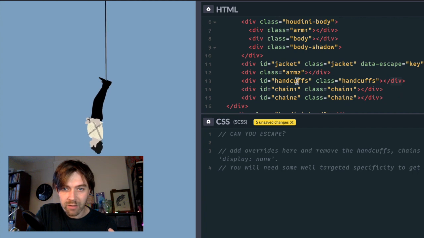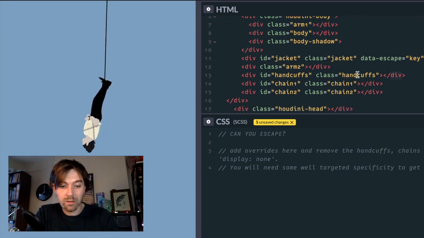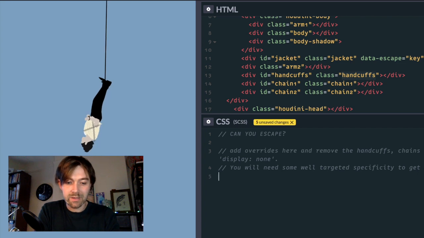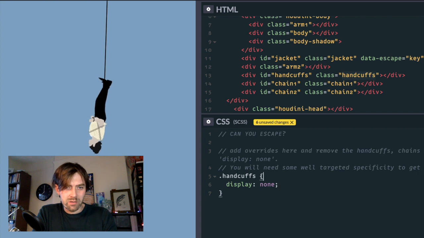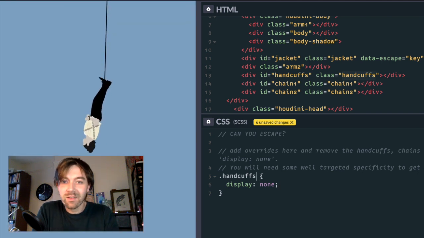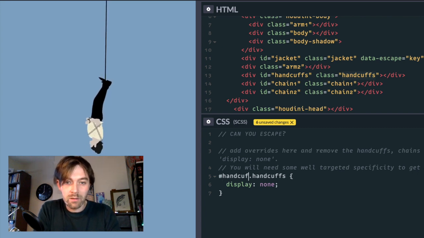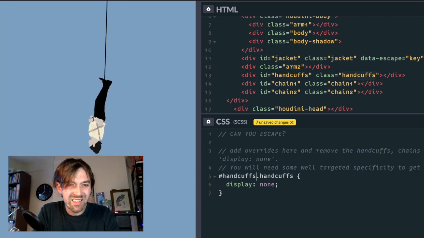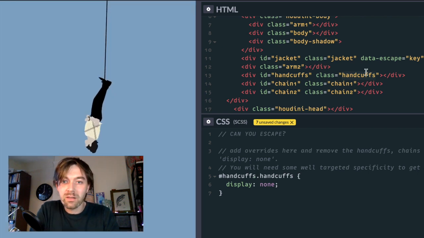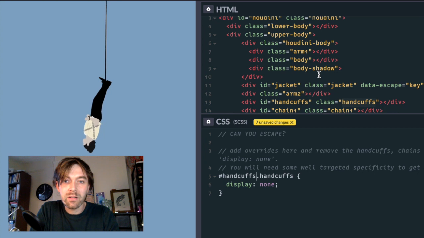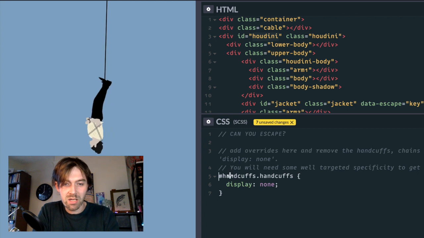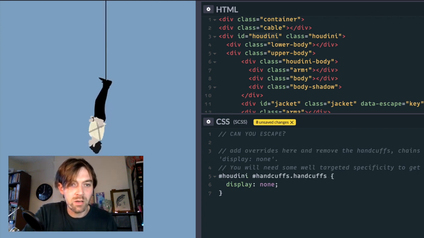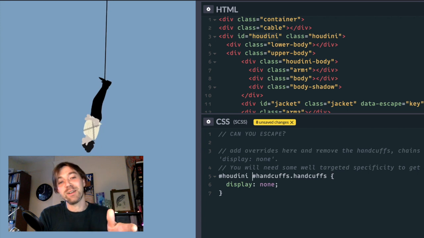We're going to try and get rid of these handcuffs which he's shackled with. So I'm going to set handcuffs to display none. I don't imagine that works. No. However, there's an ID, so I'm going to try that. No. So then let's see, is there a parent? There's a parent div with the ID of Houdini. Does that work? Yes, there you go. So I've got the handcuffs off.